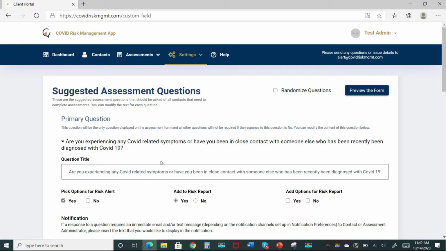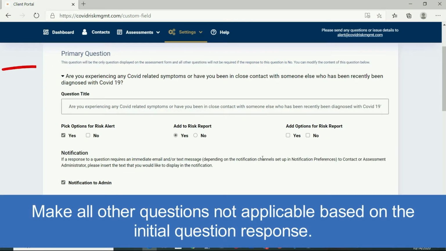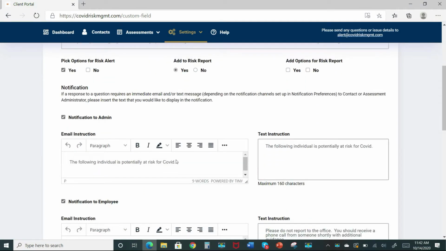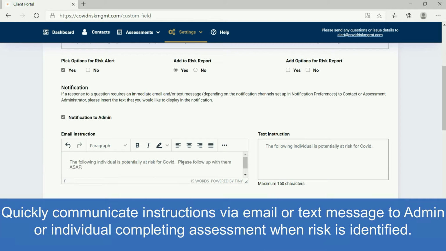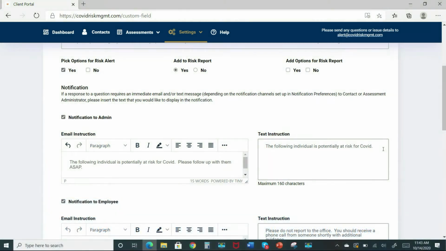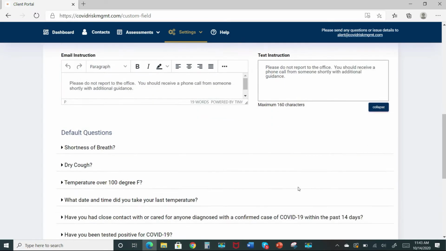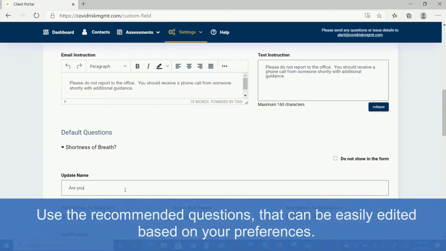It's very easy to create and manage the right survey for your organization. The primary question makes all other questions not applicable based on the initial response that is received. Any question response can trigger a customized communication to account administrators or to the individual that completed the assessment based on their response, specifically at-risk responses. You can very easily make changes to the recommended questions to get your survey up and running very quickly.